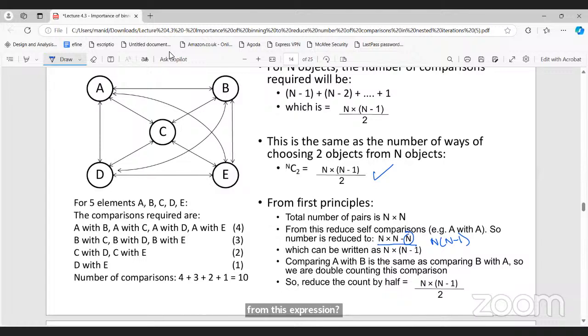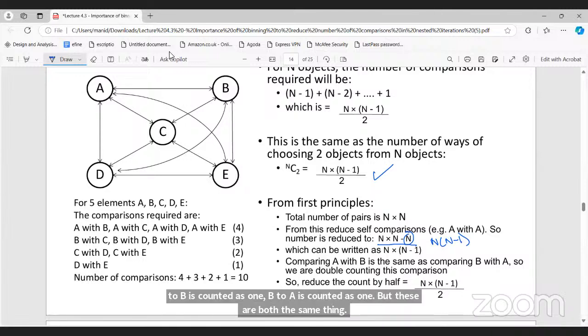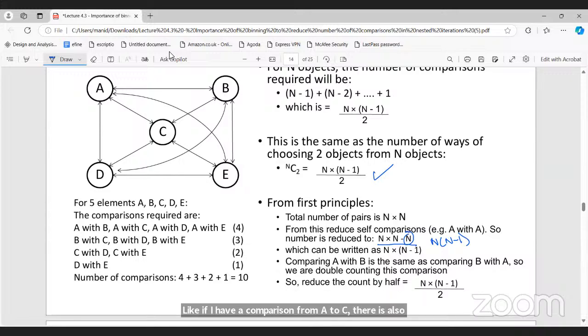But I again said that if I compare A with B, then B with A is also the same thing. But when I write n cross n, these are taken as different comparisons. A to B is counted as 1, B to A is counted as 1. But these are both the same thing. So I don't need to do it twice. So for every comparison, there is actually a duplicate. Like if I have a comparison from A to C, there is also one from C to A in this whole n cross n set. That means I need to divide the total number of comparisons by half, right? So just divide by 2, n into n minus 1.